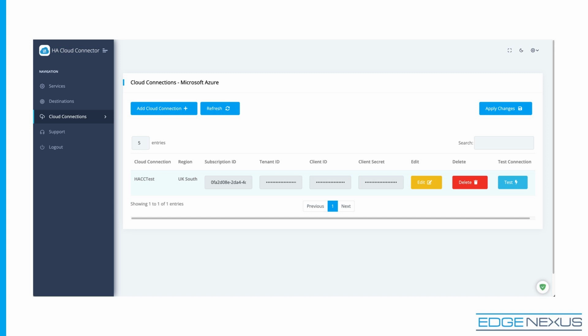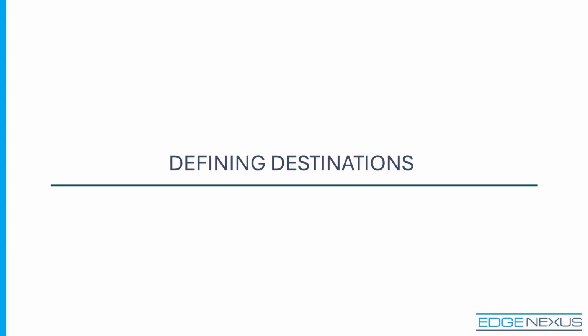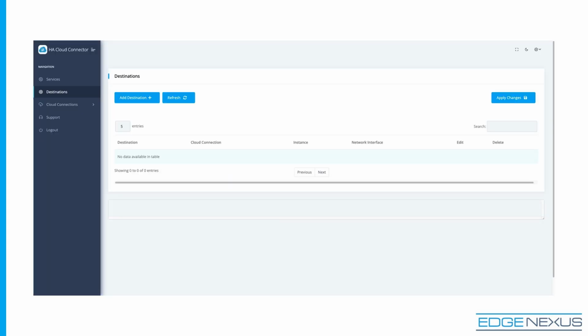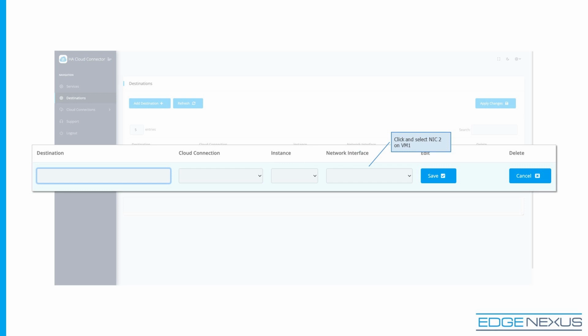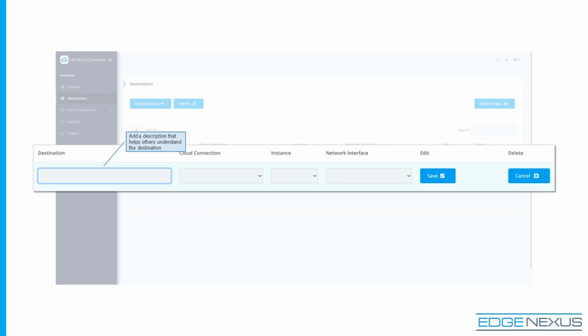The final task in the Cloud Connection settings is to test the configuration. Click the Test button. If all is well with the configuration, the test will show as passed. The next stage in configuring HACC is to configure the destinations. Fill out a descriptive name for the destination field. For the Cloud Connection, drop the menu and select the Cloud Connection you have defined. For the Instance field, select the VM1 instance. From the Network Interface dropdown, select the NIC2 interface on VM1. Click Save.